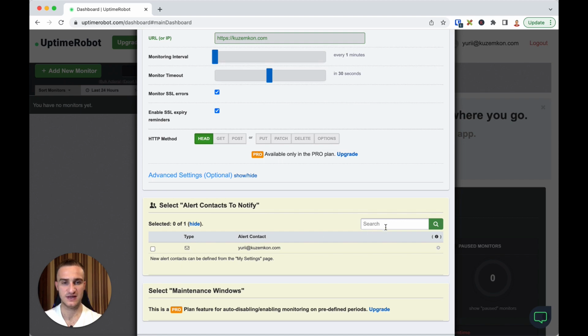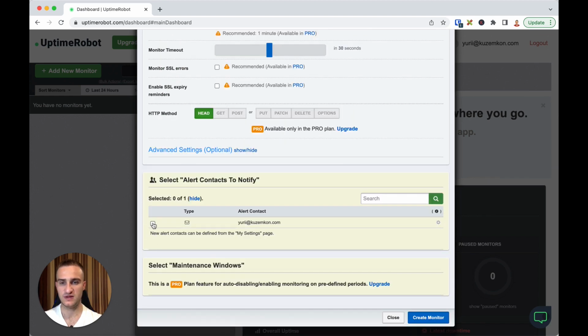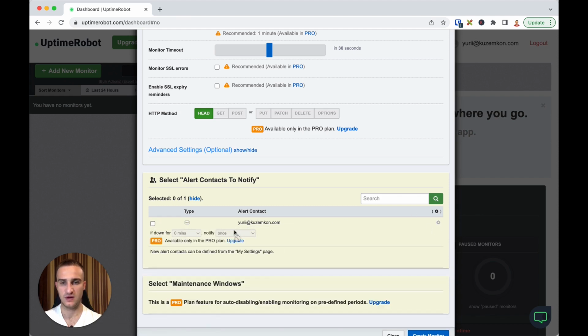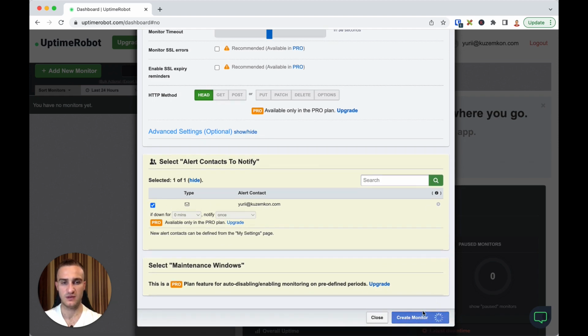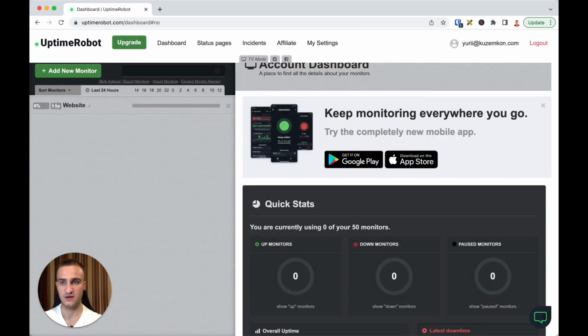Then you can set up the email the alerts will be sent to. They will notify you immediately if your application is not working. So just check this checkbox to get alert notifications to your email. You can modify the email and specify whatever you prefer, and just click create monitor. So perfect, now you have the monitor, and this tool will start making requests to your website or your web application every minute, and whenever a request fails, it will send you an email.